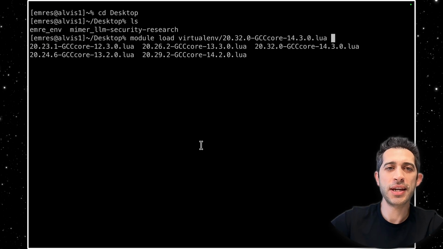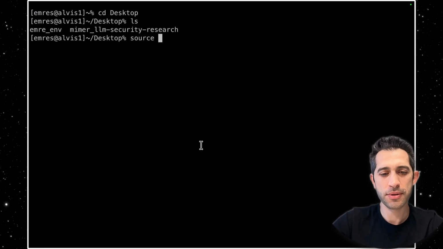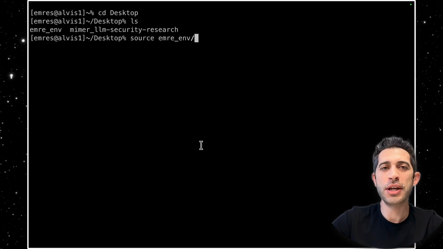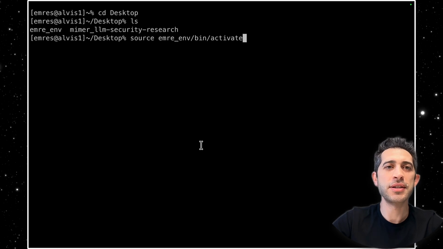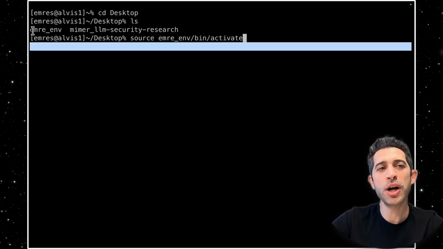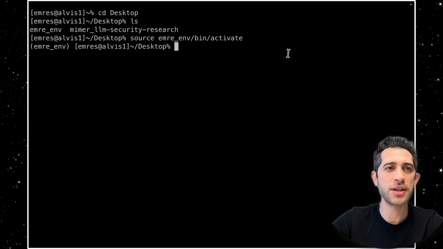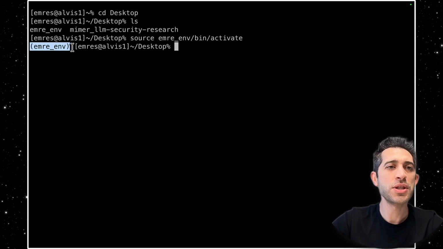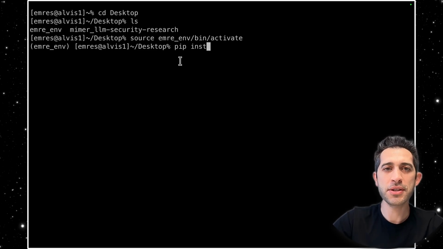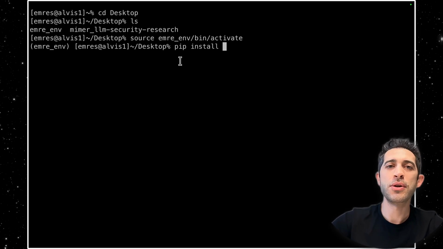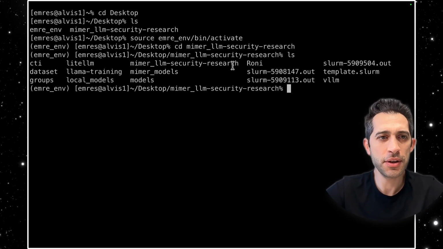Then how can we use this environment? The same logic, source virtualenv, activated. I suggest you create your environment with a name starting with a dot, so it's going to be hidden on your desktop. You don't need to see it. As you see, now we have switched to here. I can use pip install to install anything. cd image, here are our files, and here are our folders.